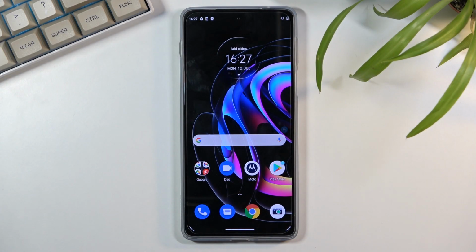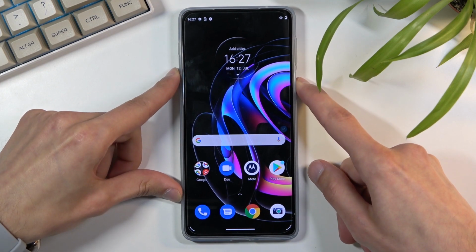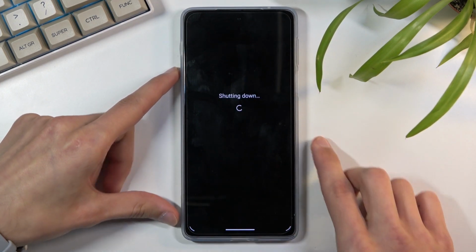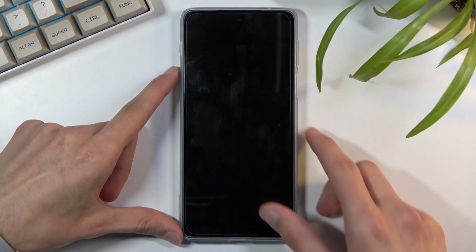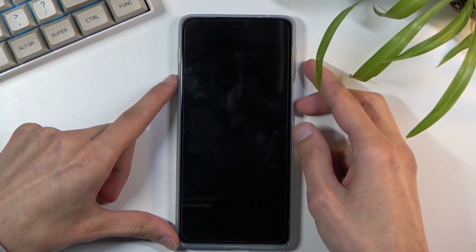Welcome, in front of me is a Motorola Edge 20 Pro, and today I'll show you how to boot this device into recovery mode. So to get started, you want to hold power key and select power off. Once the device turns off, hold power key and volume down at the same time. So I'm going to do that right now.